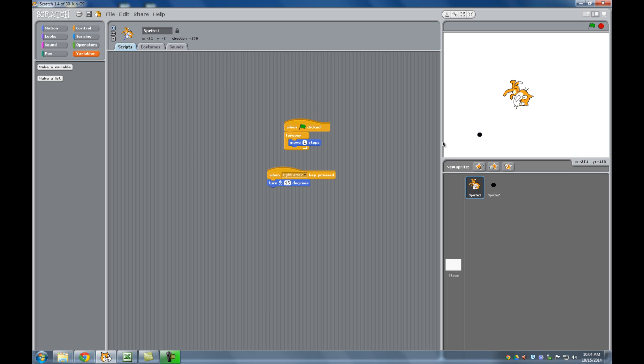Now I want, when he touches this other sprite, to get points. Now I can have it be anything I want. I can have him touch colors or multiple sprites, but I'm just going to show you how right now. When he touches another sprite, he gets points.